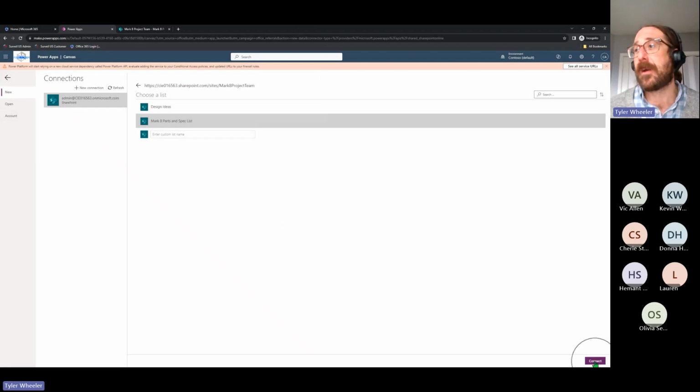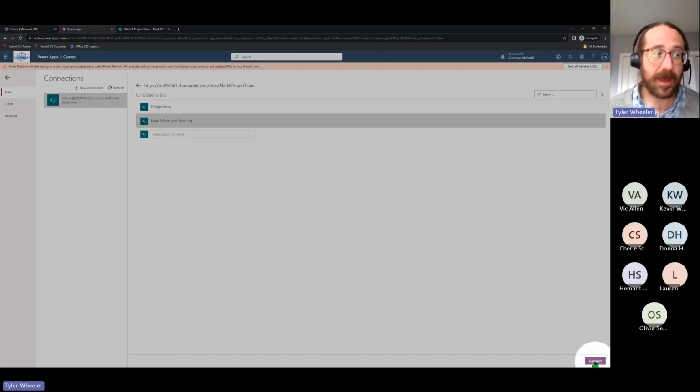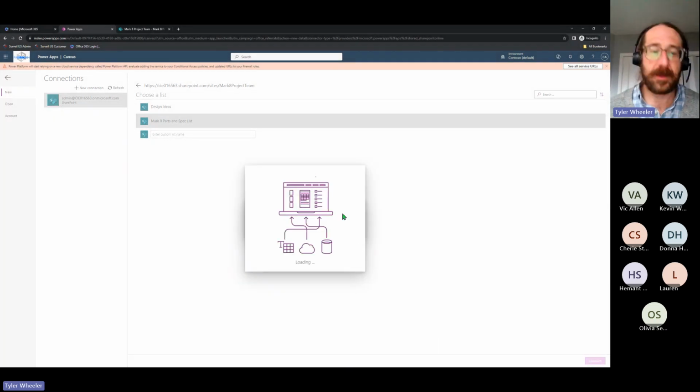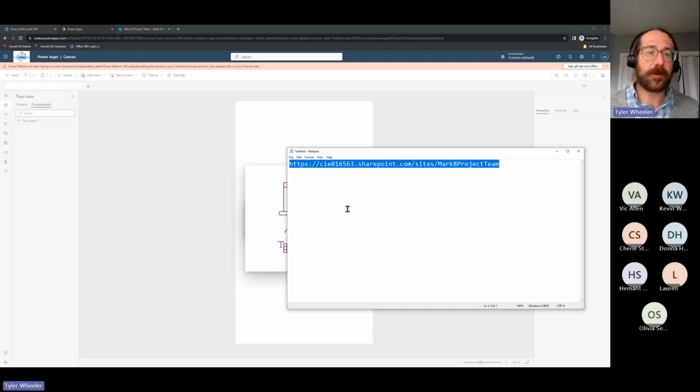And then come down to the bottom right-hand corner. You're going to select it like nothing happens. That's okay. Come down to the bottom right-hand corner and click that purple connect button. And it's going to go ahead and create that list. And let me pull that back up for you, Sherry.